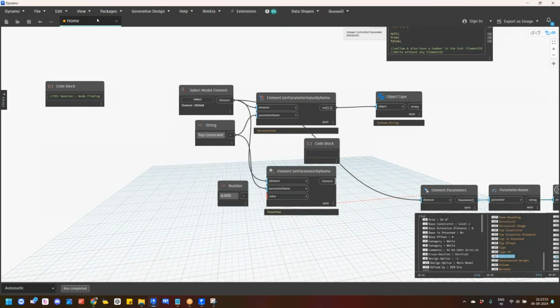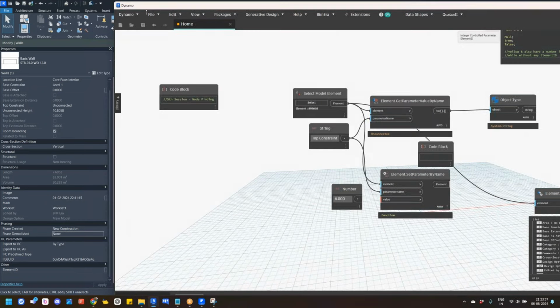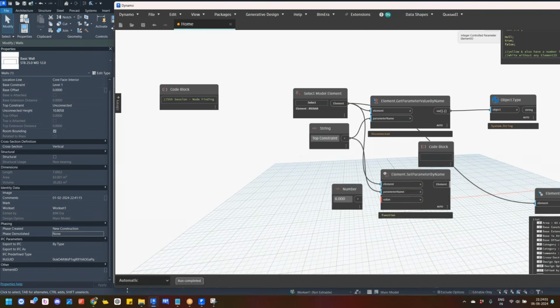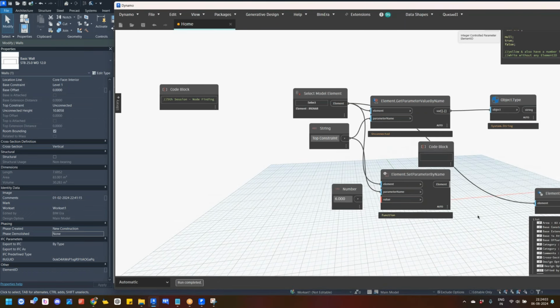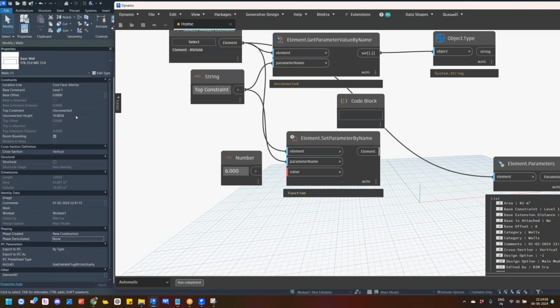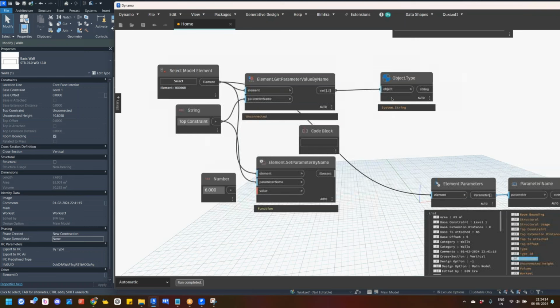Okay, let me play with the rest of the parameters now. I want to control this parameter. I want to kill all these parameters. Seriously. Okay, so top constraint. What is a top constraint? It is unconnected. But don't consider this as with an object.type. It's showing me unconnected.